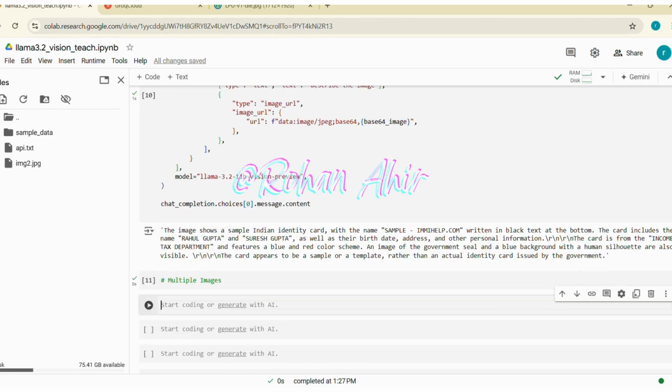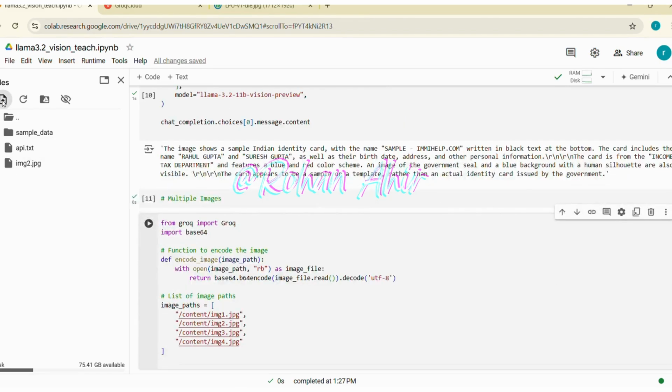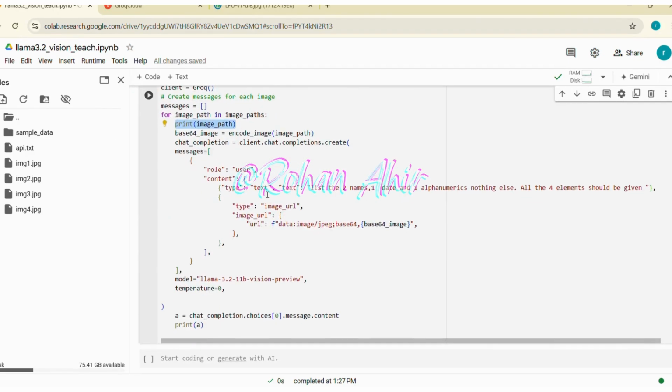Next, we'll extend our functionality to process multiple local images at once. This allows us to automate the extraction of relevant details from several documents efficiently. Here's the code to do just that.